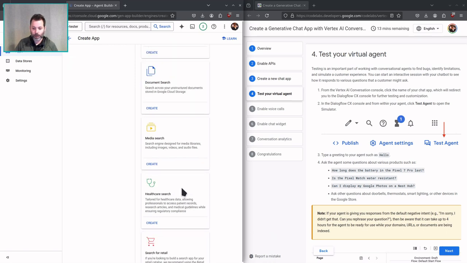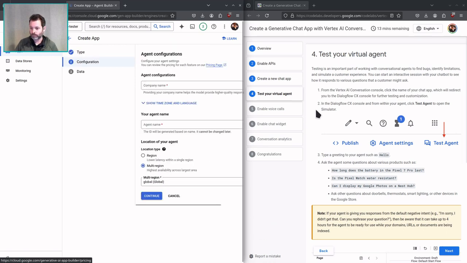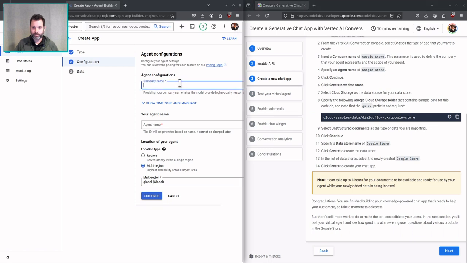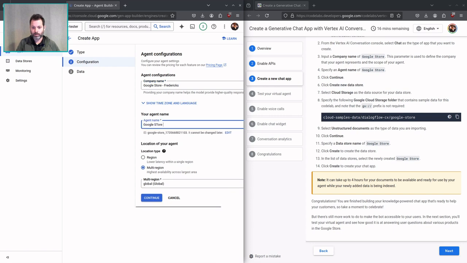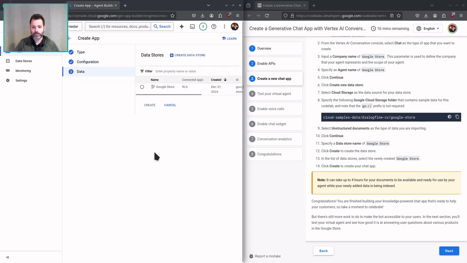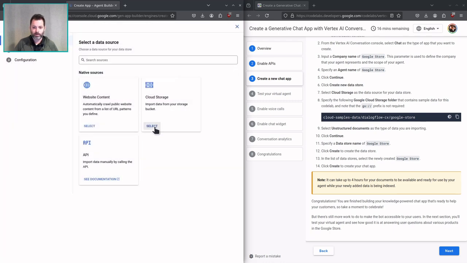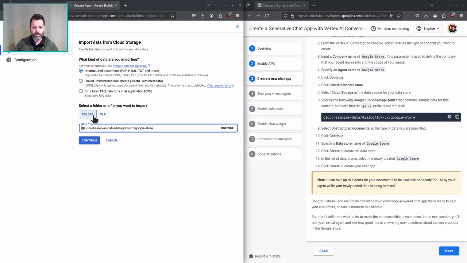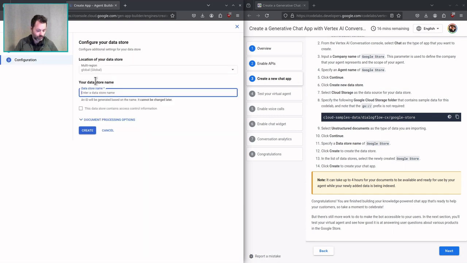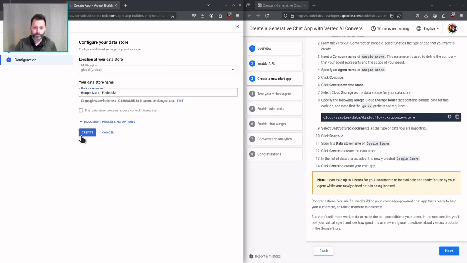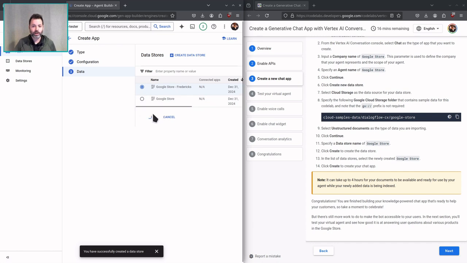Let's try it again, shall we? Let's try this. Google Store Rhetorics. It's going to leave it as multi-region out of pure laziness. Create data store, cloud storage, GS, unstructured, good, data store, Google Store dash Rhetorics. Let's try it with some very specific information. Great.